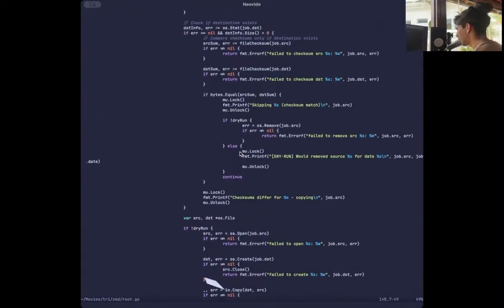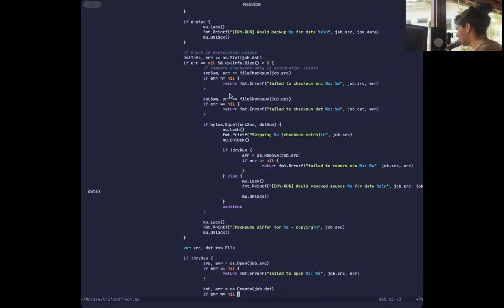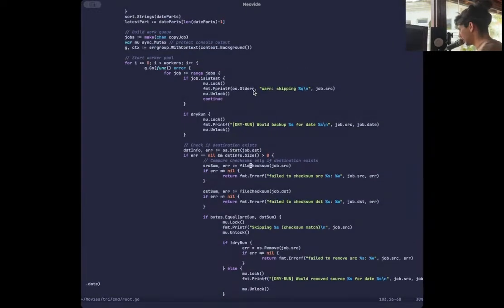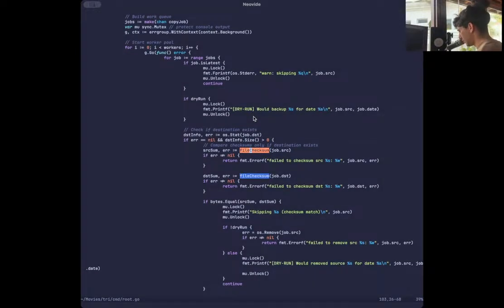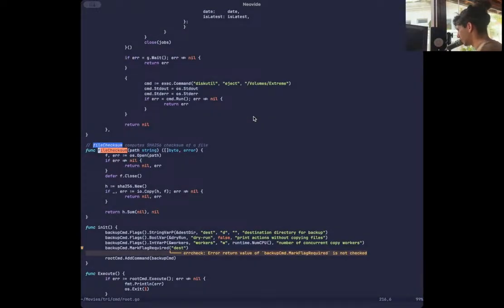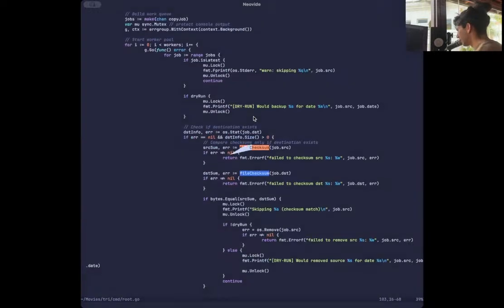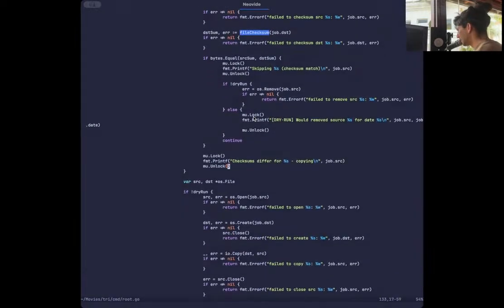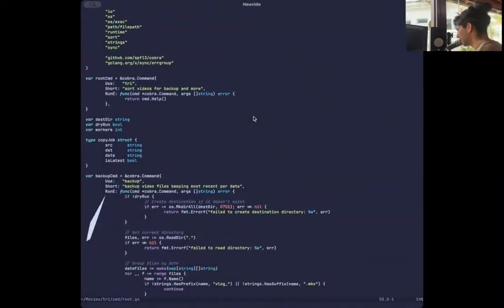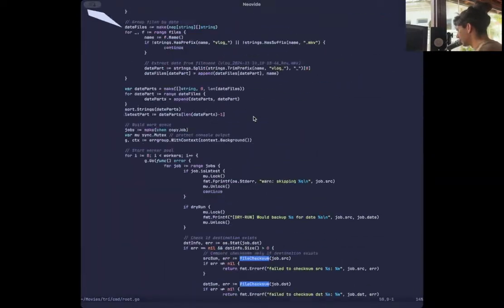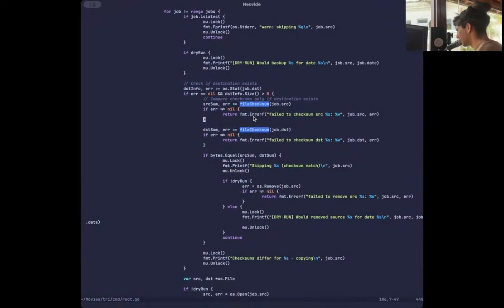And before I start backing it up, I do compute the checksum of the original file. So I have a file checksum somewhere. If I go to definition here, there is this function that computes SHA-256 for my file. And I guess I will also make a Git repo if it's not the case, so that at least I can start versioning this code.